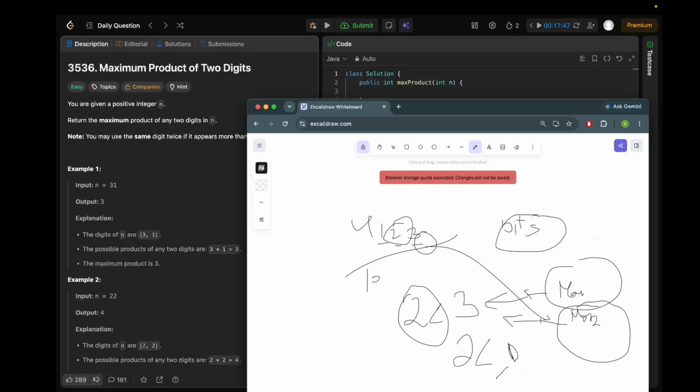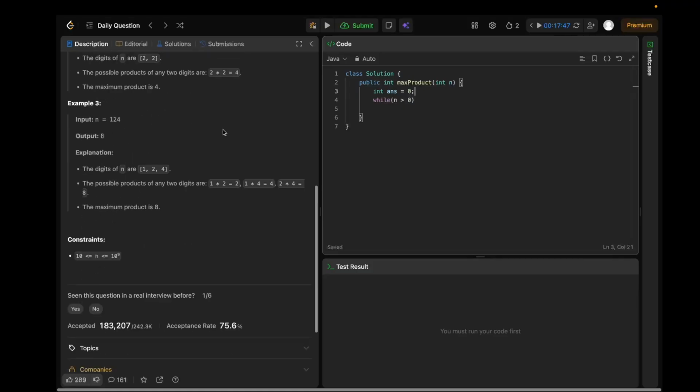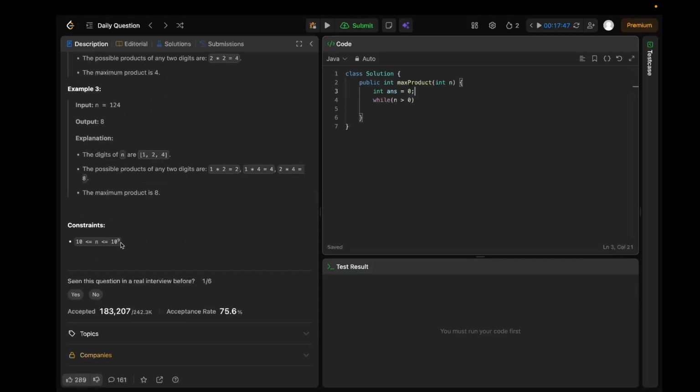Okay, let's try to see. While n is greater than 0, right? First, the integer answer equals 0. Let's also see how n could be 10 to the power of 9. The max thing we could get is 9, right?